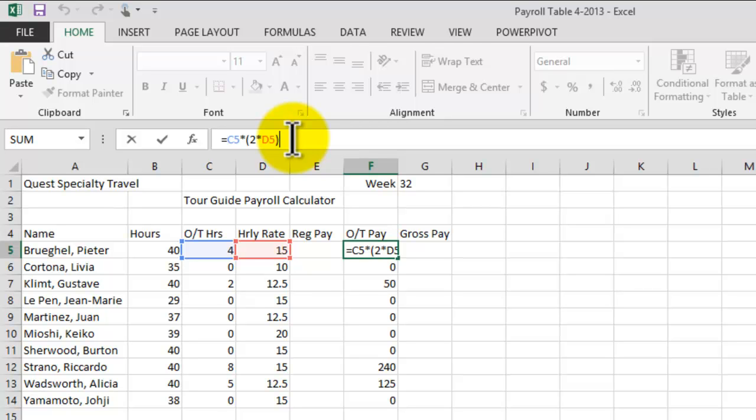Now this particular formula we have equals C5. What's C5? That's the 4 hours. The parentheses were used because we want to multiply first 2 times D5. In this case, this person is being paid double, which is not the correct overtime pay. The rate for overtime in California is time and a half.